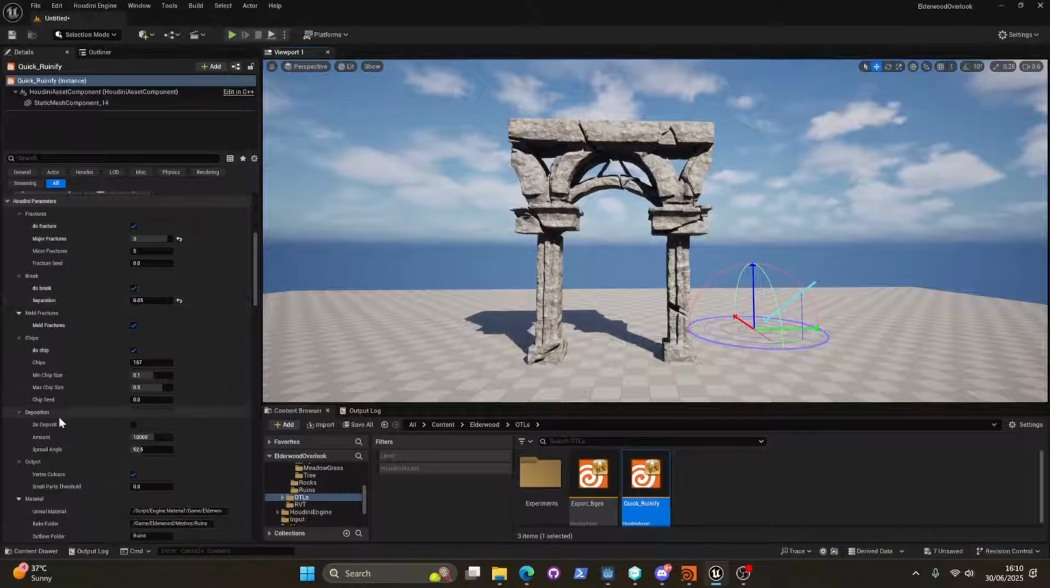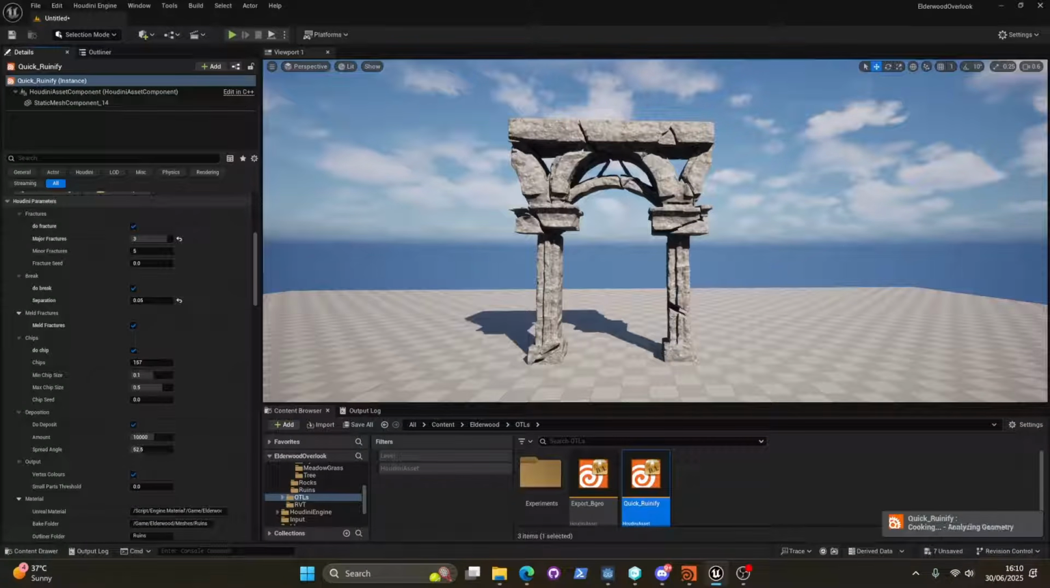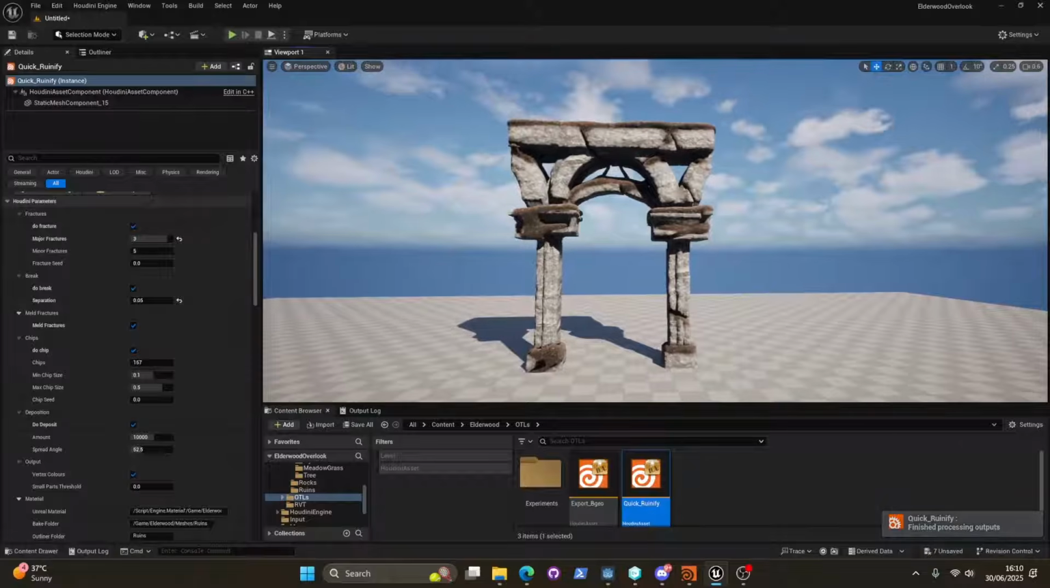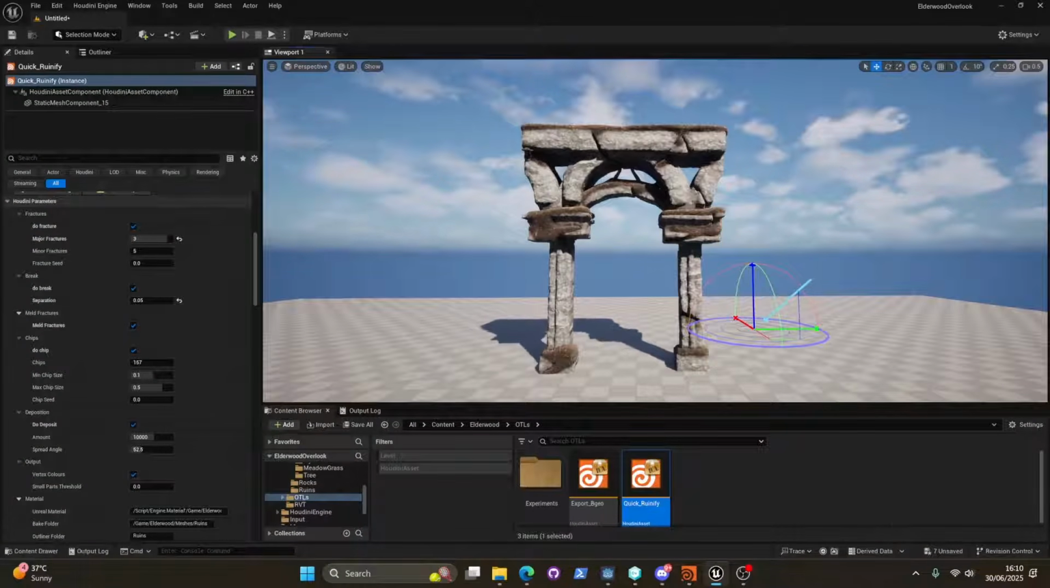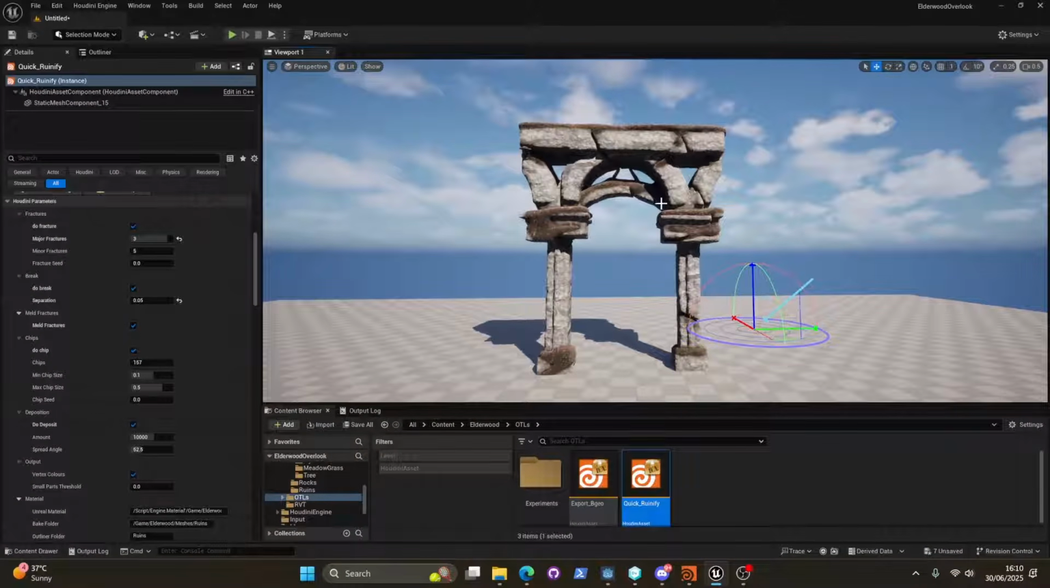And then finally, the deposition. So if we turn on Do Deposit, what this is going to do is puff up the upwards facing normals of the geometry a little bit, soften them out, and add a different vertex color to them so that we can blend in moss, or in this case dirt, and that produces the final result.